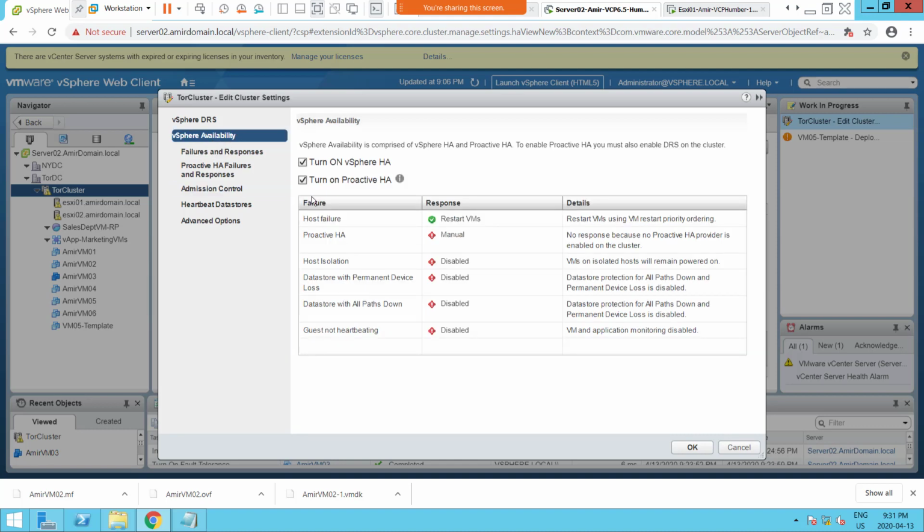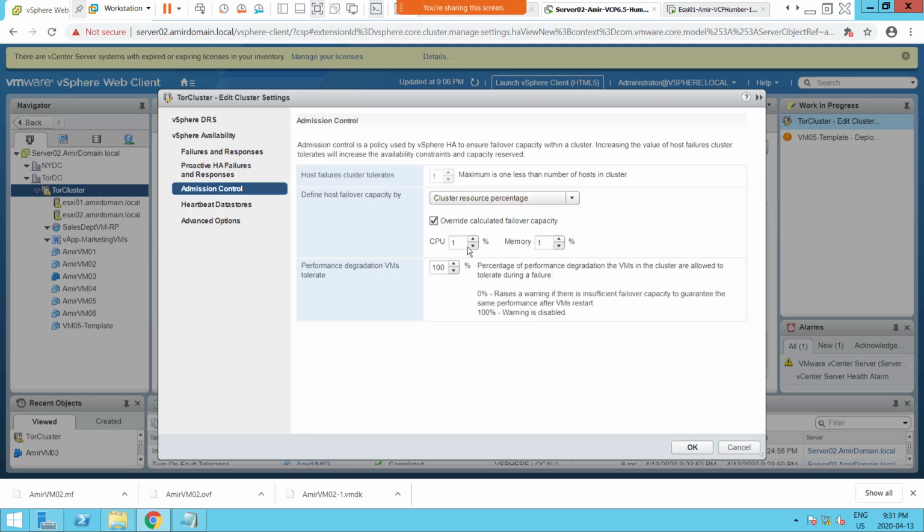If I go to vSphere, we can turn off proactive HA. We can keep HA on for fault tolerance. Fault tolerance prerequisite is HA to be on, but proactive HA we can turn it off. Either this, let's just try this one, admission control, where we just put it at 1% CPU and memory. So now we may have more resources available for our own working and not reserved for whenever the disaster happens, right? So performance degradation, VMs tolerate 100%.